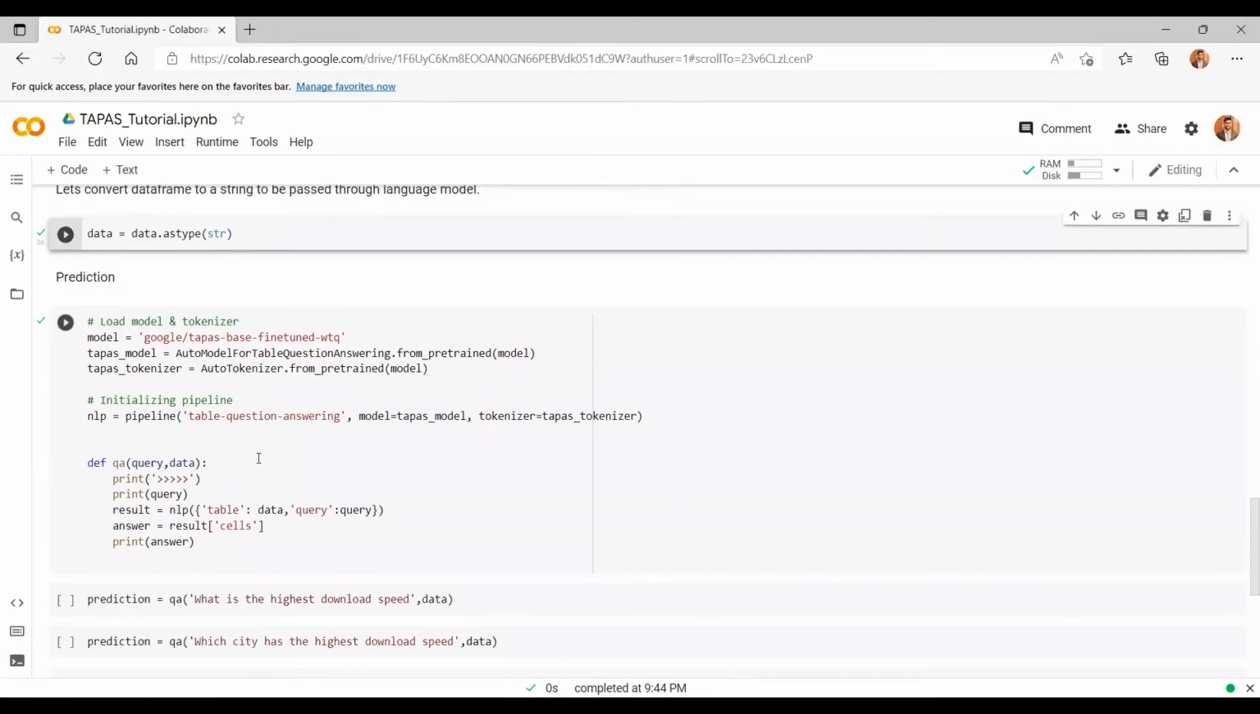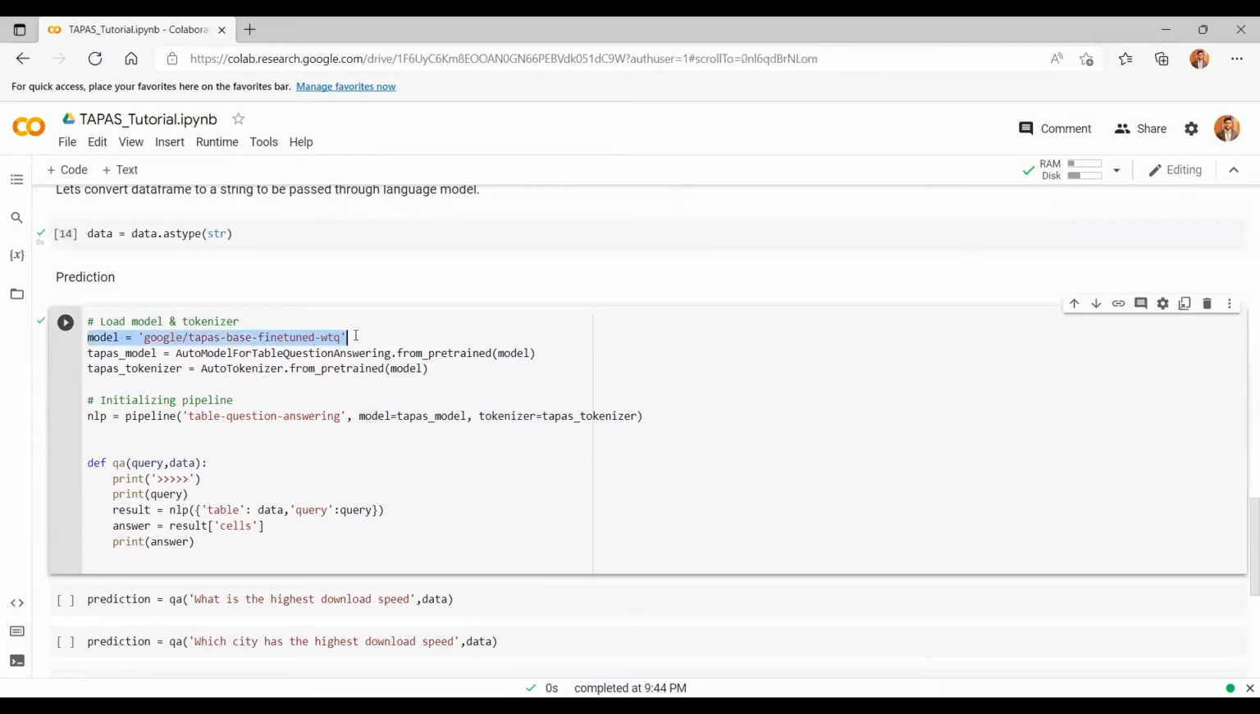All right, now we can do the predictions. First we have to name our model. Here we will be using Google's TAPAS base model. This is the name of the model. There are some other models in the Huggingface model hub, and you can use those as well. We'll be using Google's TAPAS model, and we will initiate the TAPAS model from AutoModelForTableQuestionAnswering. And then we will create the TAPAS tokenizer from the AutoTokenizer API.